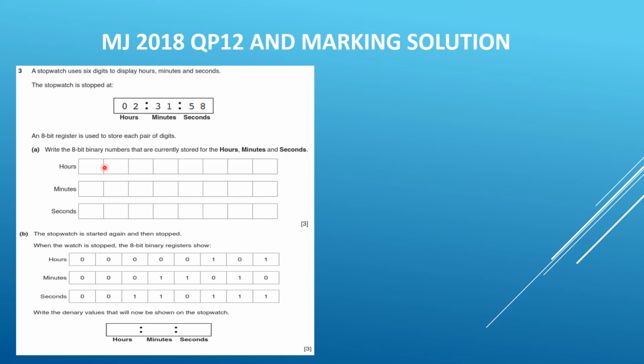So we are given 3 registers. One is for hours, the other one is for minutes, and the third one is for seconds. This is a 3-mark question, so it is obvious that for one accurate binary value you are going to get 1 mark. When you are given a decimal number and you have to convert it into the equivalent binary number, you can use the remainder method or simply use binary notation. So I'll be using binary notation. I will simply put the binary notations here, and it will end at 128 because this is an 8-bit register.